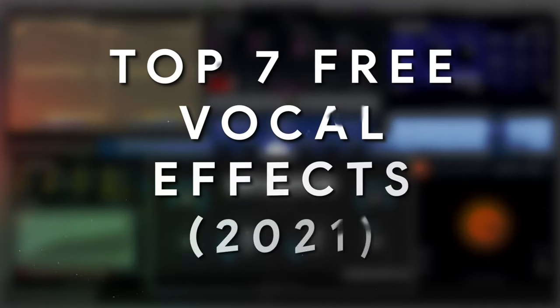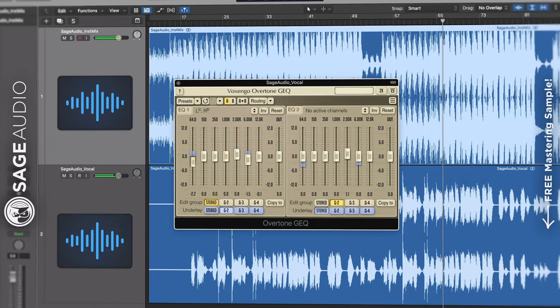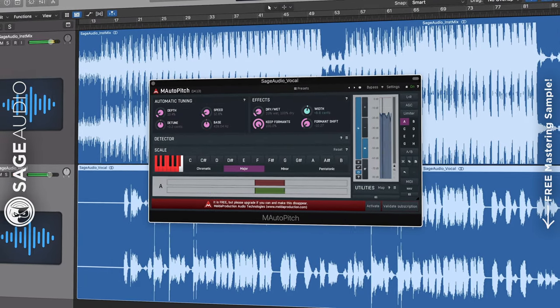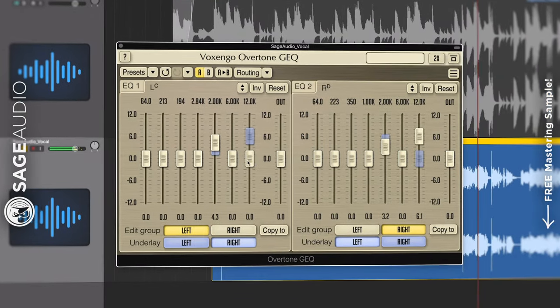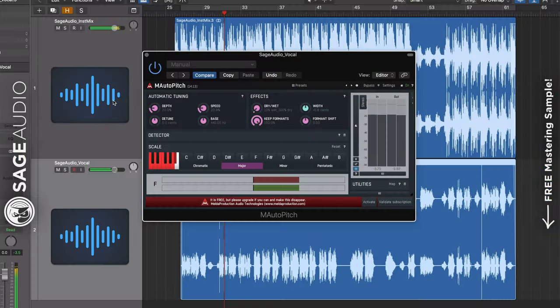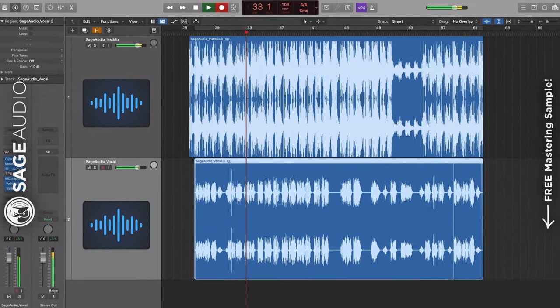Today we'll cover our picks for the top 7 free vocal effects in 2021. We'll cover the functionality of each plugin, consider why it works well for producing and processing vocals, and then listen to examples of each effect on a vocal stem to better understand them. Then we'll listen to all of the plugins as a chain used to process the vocals.